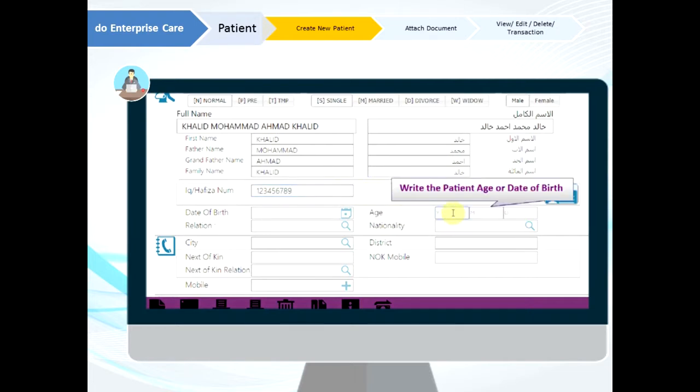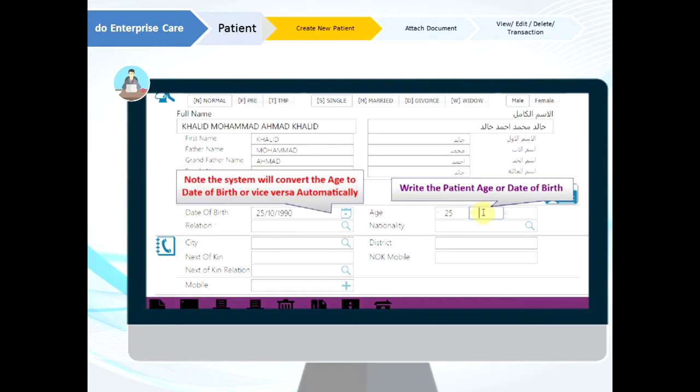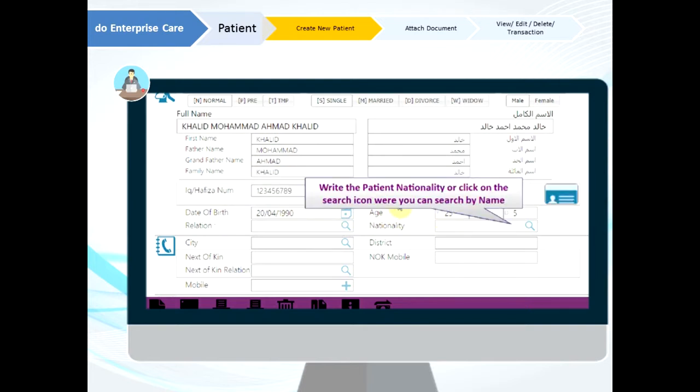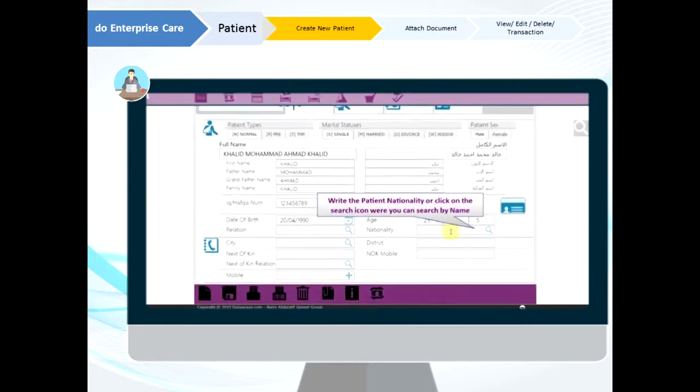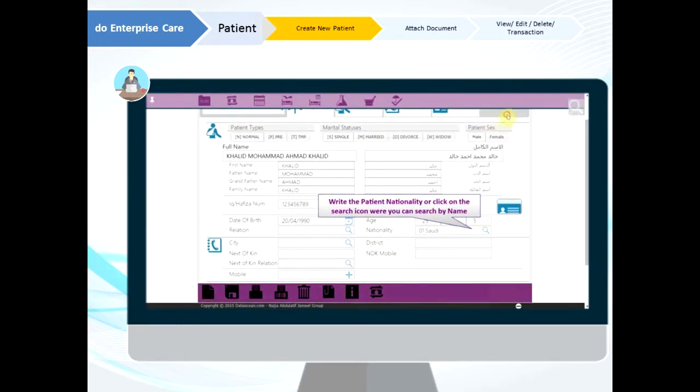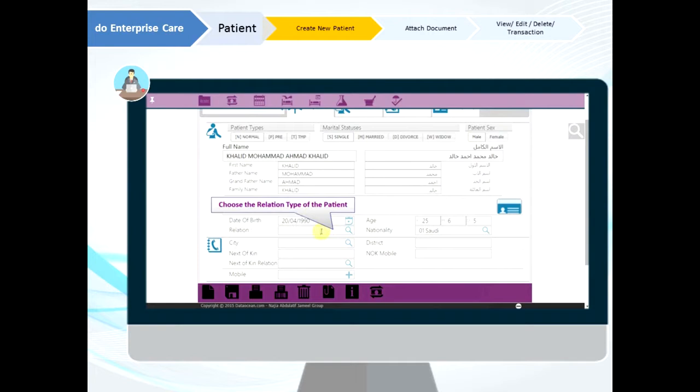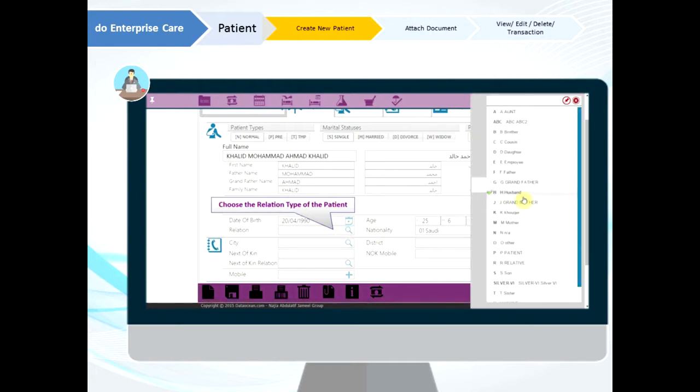Then the receptionist will enter the patient age or date of birth. Notice the system will convert the age to date of birth or vice versa automatically. Then the receptionist will write the patient's nationality or search for the nationality by name. Then the receptionist will choose the relative type for the patient.